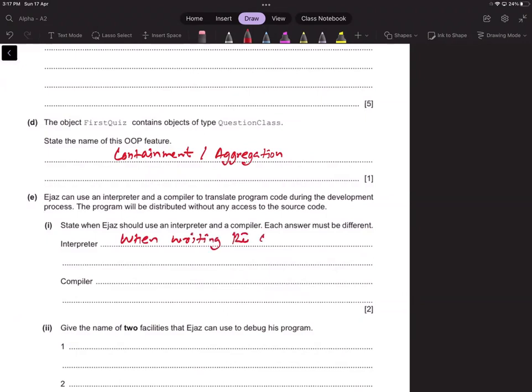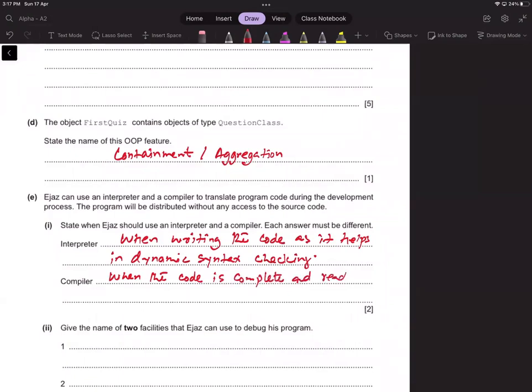We will use an interpreter when writing the code, as it helps in dynamic syntax checking. Compiler when the code is complete and ready to be distributed. All right.